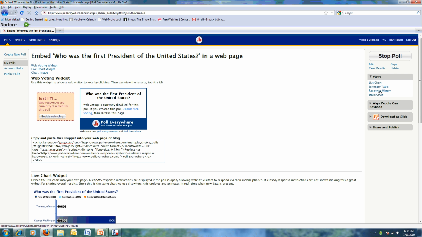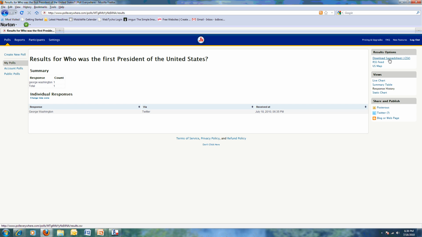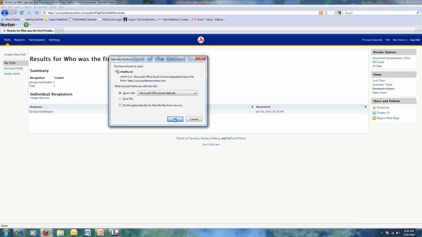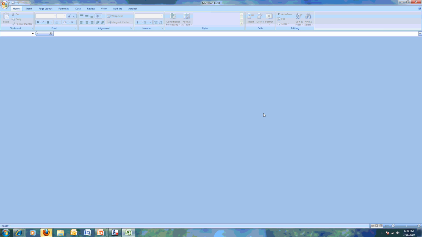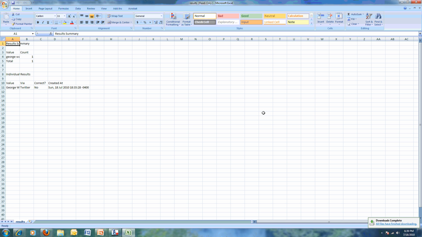And last but not least, if you come over here to response history, it will also give you the option to download an Excel spreadsheet. And I'll just open that so you can see what it looks like. But it will tell you who responded, how they responded, and whether or not they got the right answer.